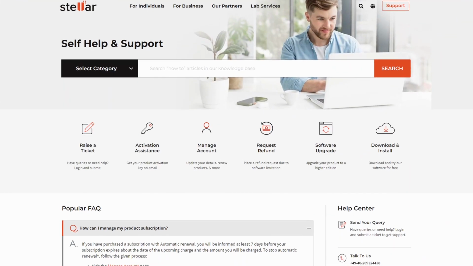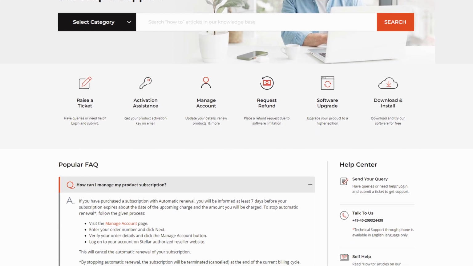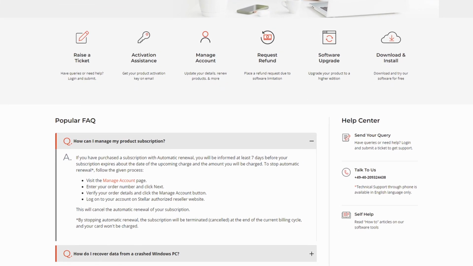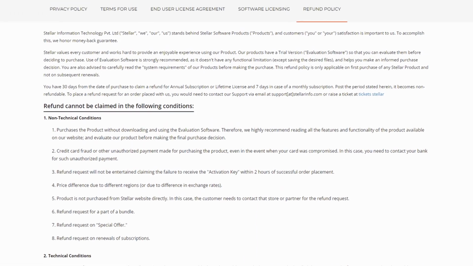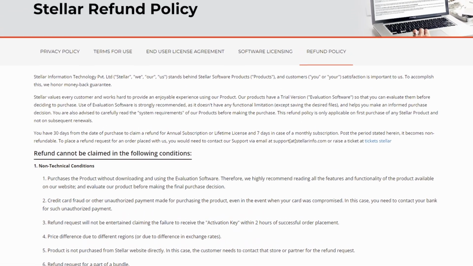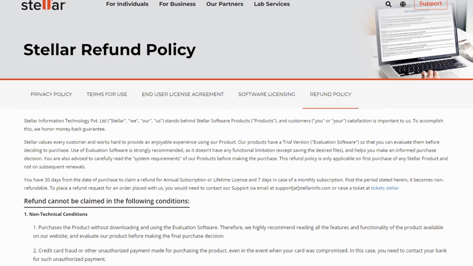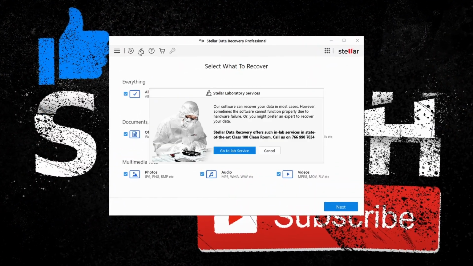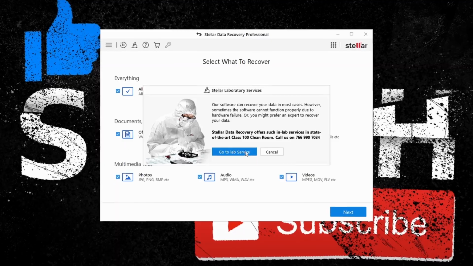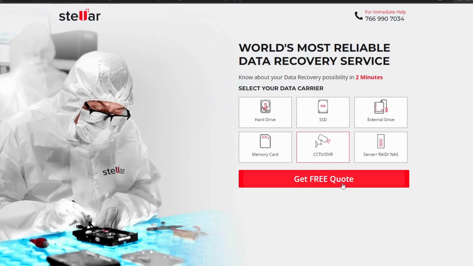For more complex issues, you can contact the support team, which operates 24 hours a day, 5 days a week. And if for any reason you are unable to recover the data you need, there's a 30-day money-back policy, or you might prefer the help of an expert to recover your data through the Stellar in-lab services and the in-lab coupon which you receive on every purchase.